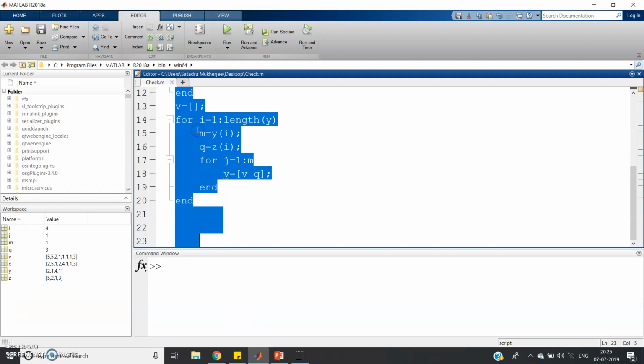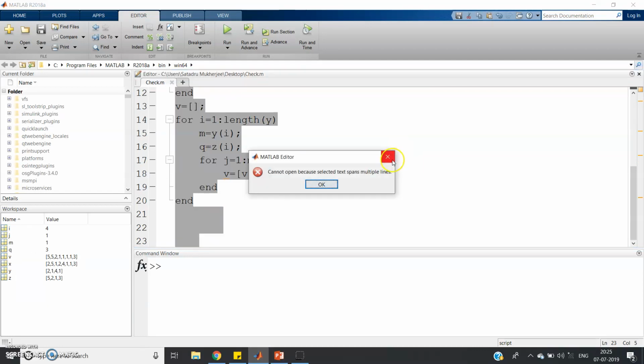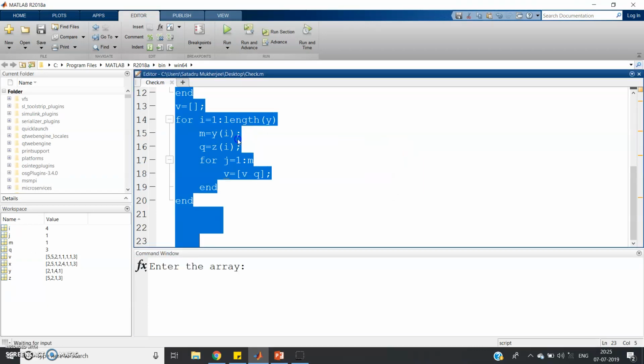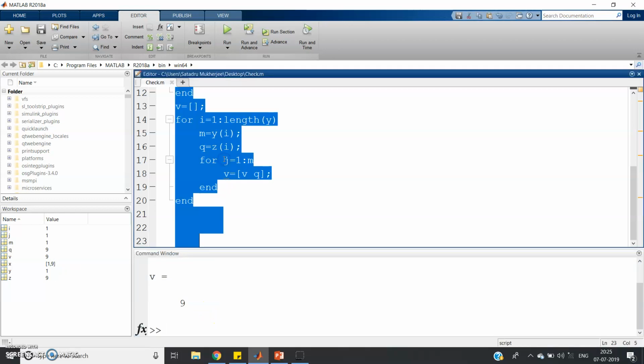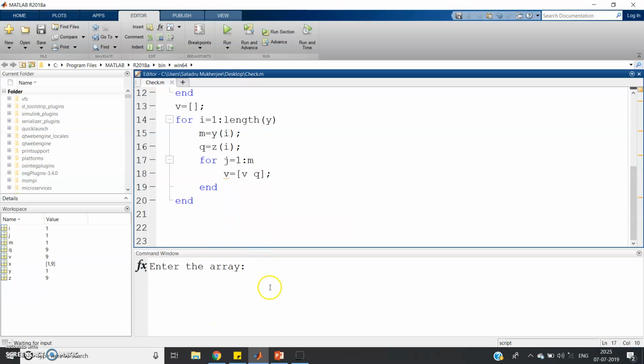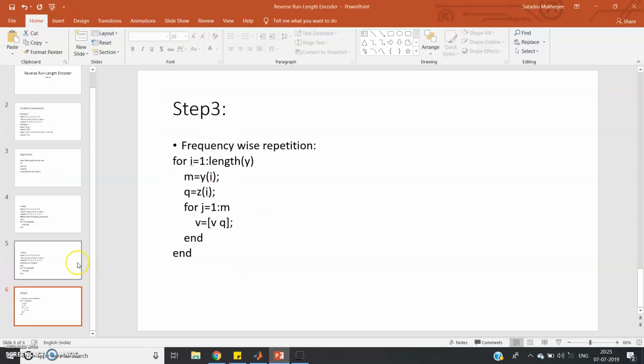Okay, let us check. Let me do evaluate selection, enter the array. Suppose let me write 1 9. So 9 is appearing only one time. If you write v and enter, see, 9 we are getting. So our reverse run length encoder, or basically run length decoder, is perfectly working.